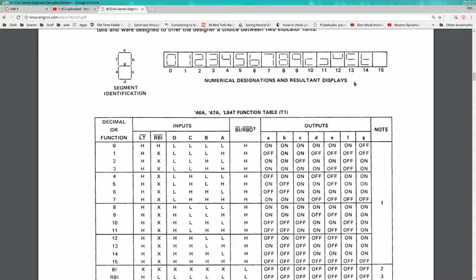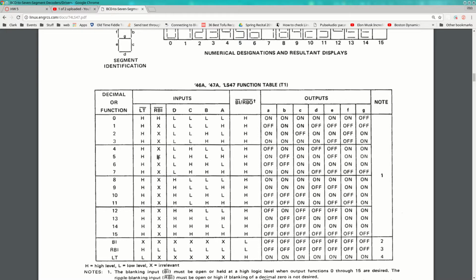What's going on with the RBI bar? This one? It's high just for 0, and other than that... So if it's high and your inputs are all 0, then you get this 0 coming out. That may be a typo. I would tie it high just in case. It shouldn't make any difference as long as lamp test is high. But since it doesn't matter in any of these cases, in this case it says high, I would tie that high just to make sure, but I think that's a typo.